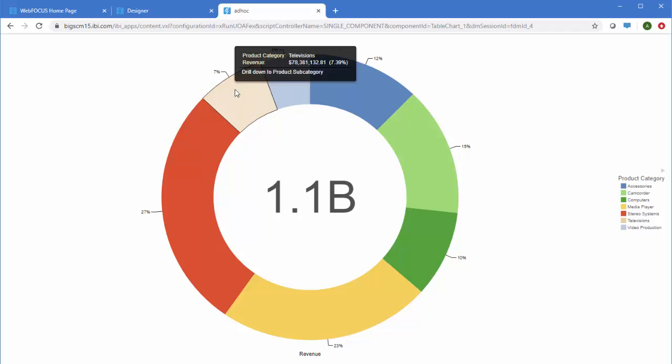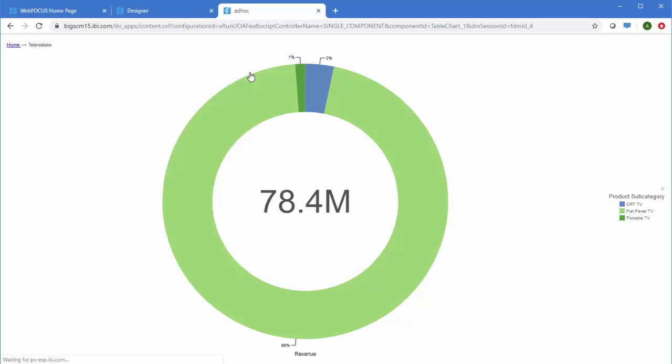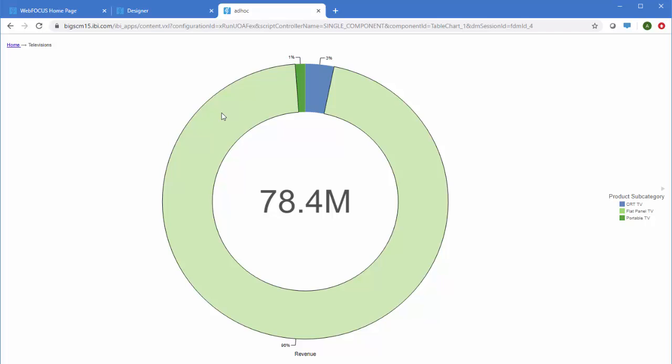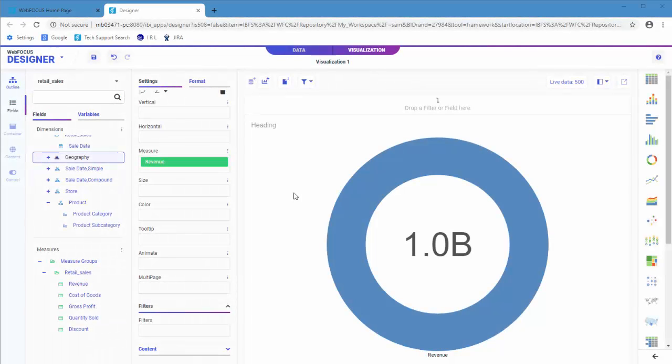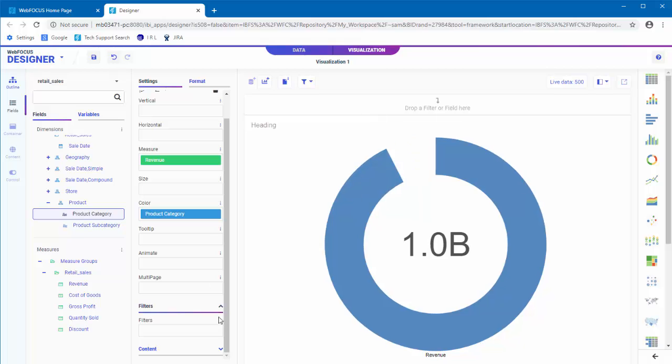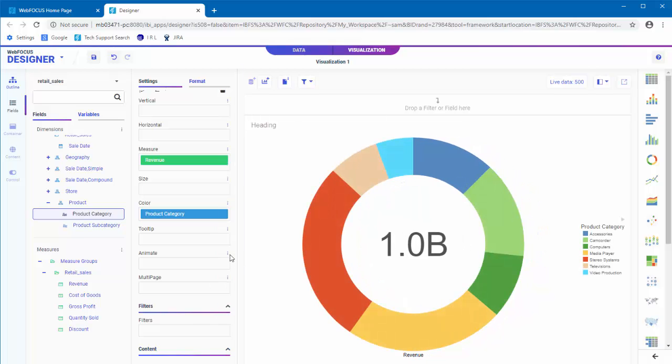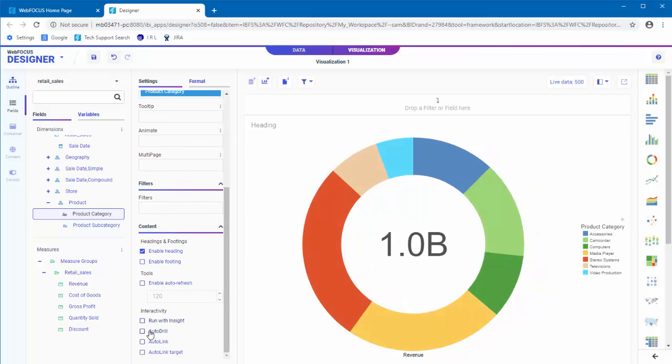AutoDrill is a feature that enables anyone who views your content to see related data by navigating field hierarchies. You can use AutoDrill in charts using any data source with field hierarchies. Enabling AutoDrill is easy. In a chart, for example, simply create the chart using a field that is part of a hierarchy, and from the Content area on the Settings tab, turn on AutoDrill.